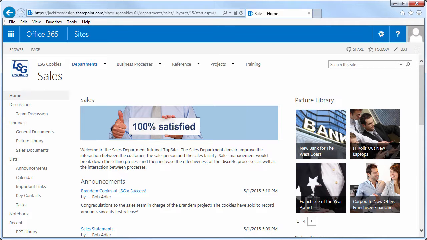In this segment, we're going to cover how you create new document library list views. Here we are back on the home page of our sales department site. Now let's go back and visit their general documents library.